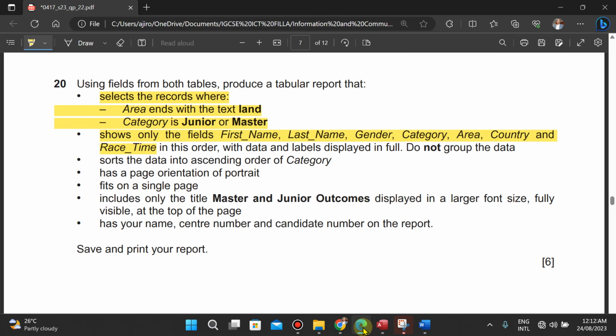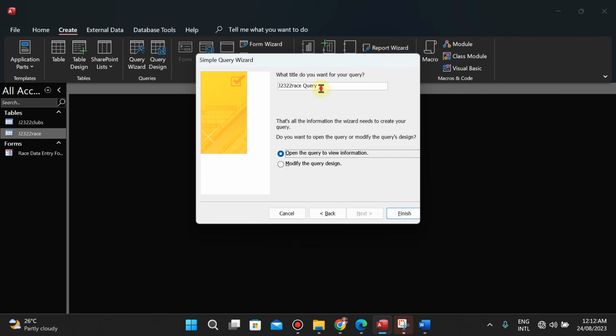include only the title, master and junior outcome. So this is going to be the title, right? So I'm just going to highlight this, copy, and I'm going to paste this here, right? Whatever title you give to the query is the same thing you give to the report. Okay, so I'm going to click on finish.